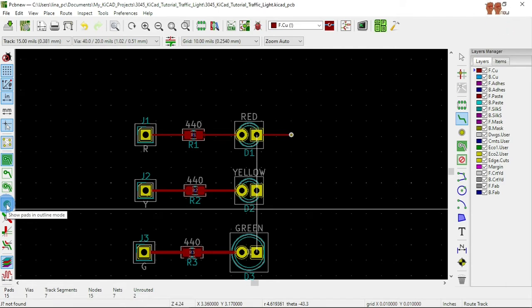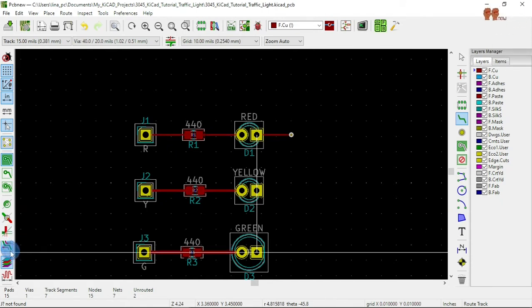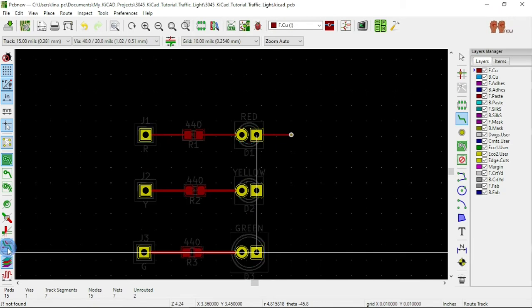Show paths. Show BSE outlet mode. Show tracking outlet mode. That's what it does. High contrast display mode. That's what it does.